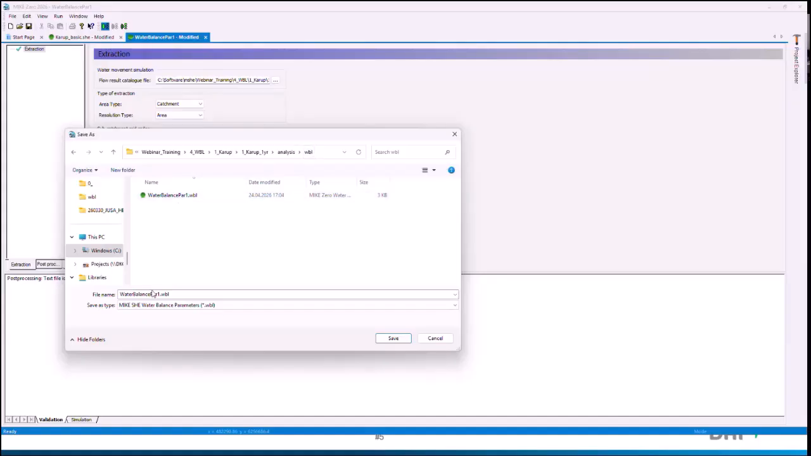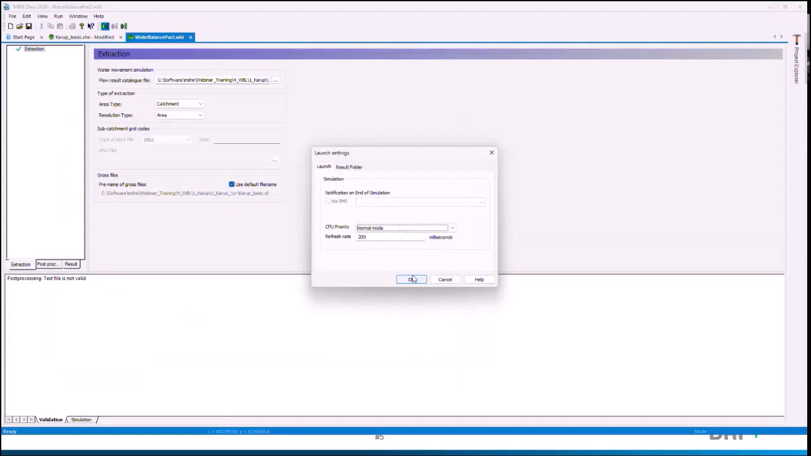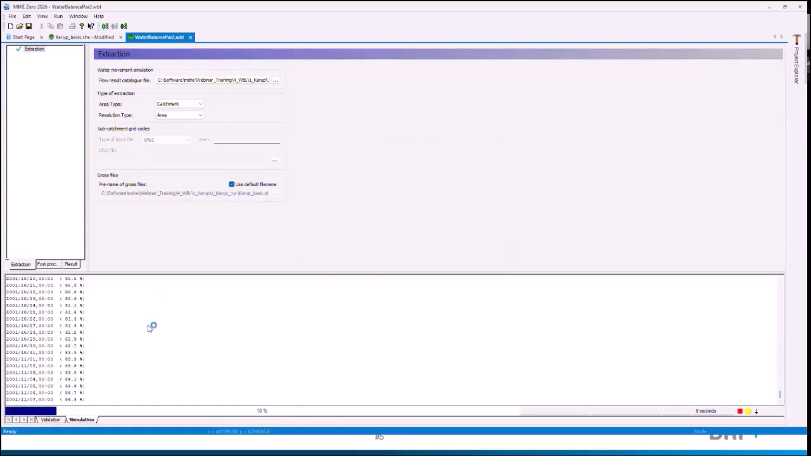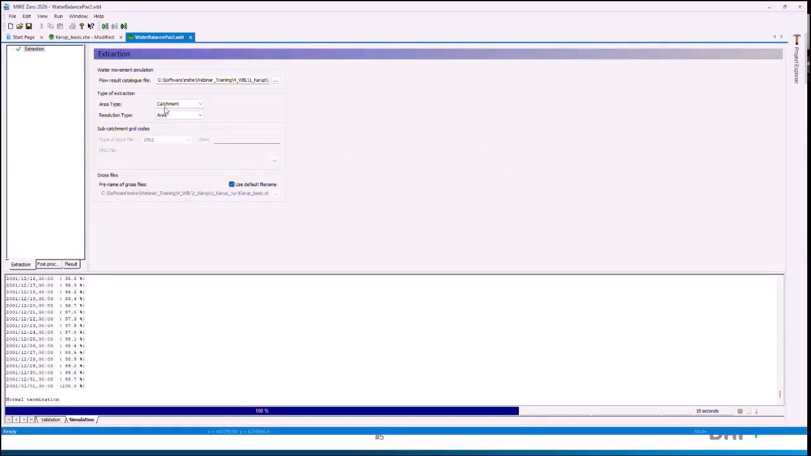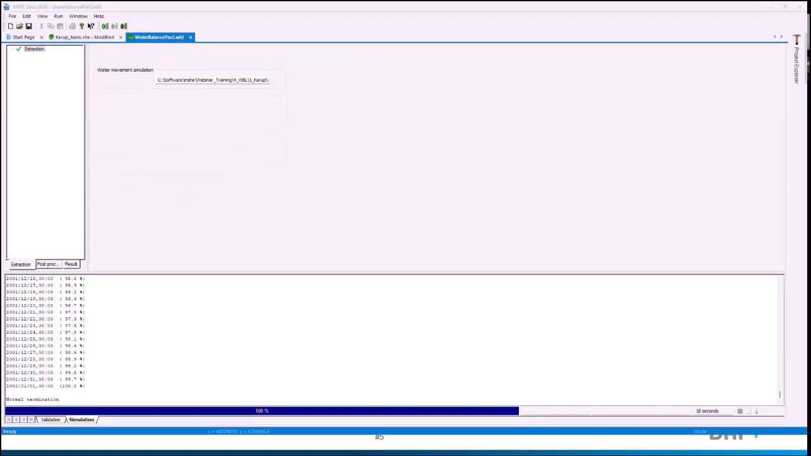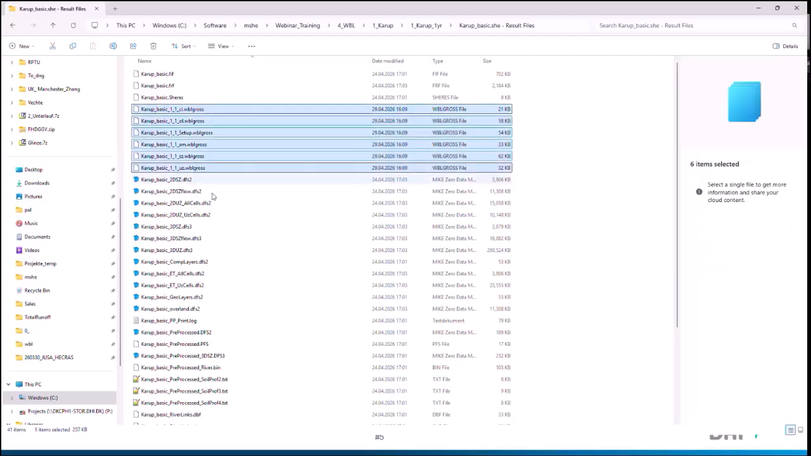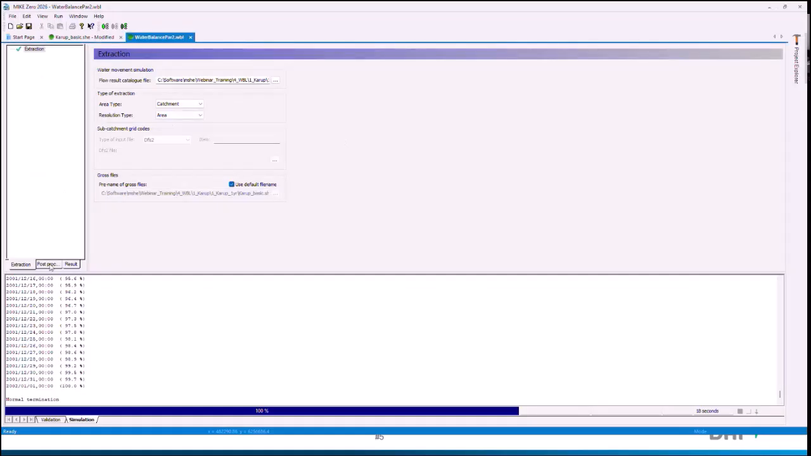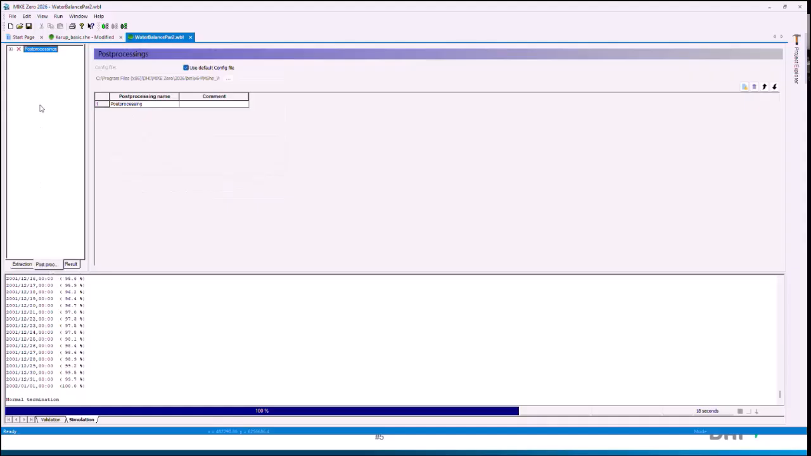So here you can see I have already an example prepared. So I create a new one called 2. Then it directly asks me to execute it. For this simple model, and especially because here the type area is chosen, it runs quite fast. So now the so-called water balance gross files are created. You will see them here, which are binary files that are relevant or required for the water balance tool to run.